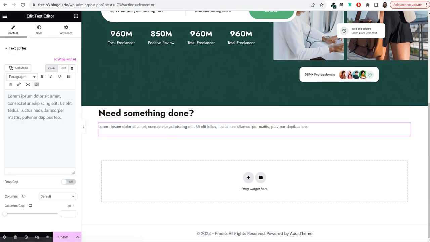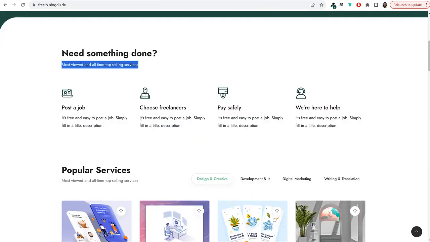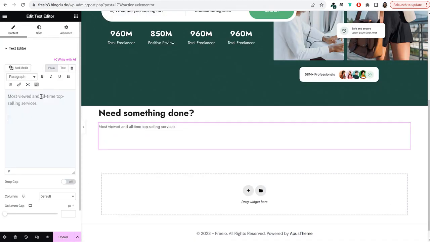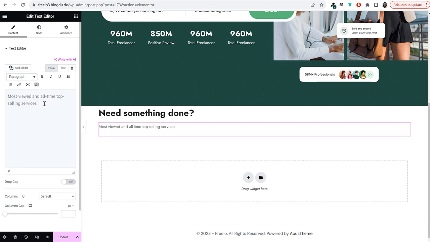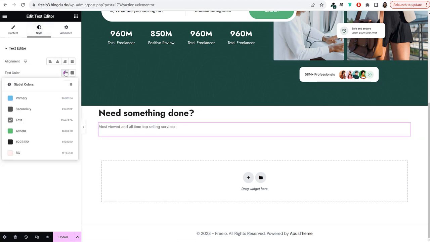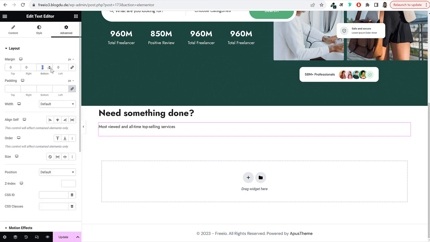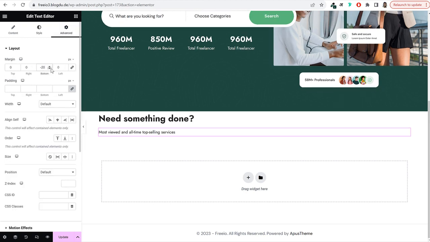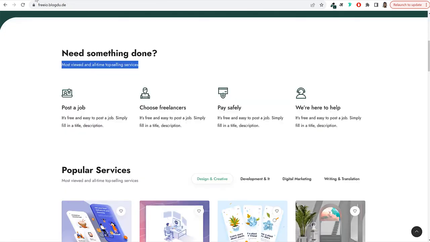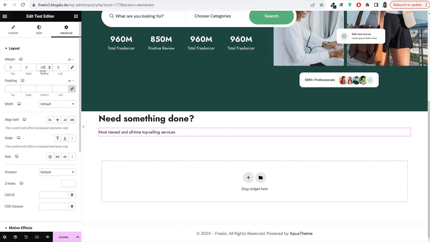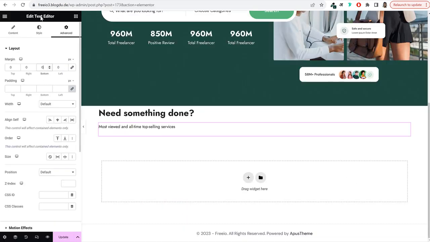We'll drag and drop the text editor. Most viewed all-time top selling services. All right. And after that, for this also, I want the same color. So I'll just select this color, and at the bottom, we don't want this much margin. So bottom margin will be -20. Then below this thing, or maybe we do want some space over here. So I'll remove this -20.